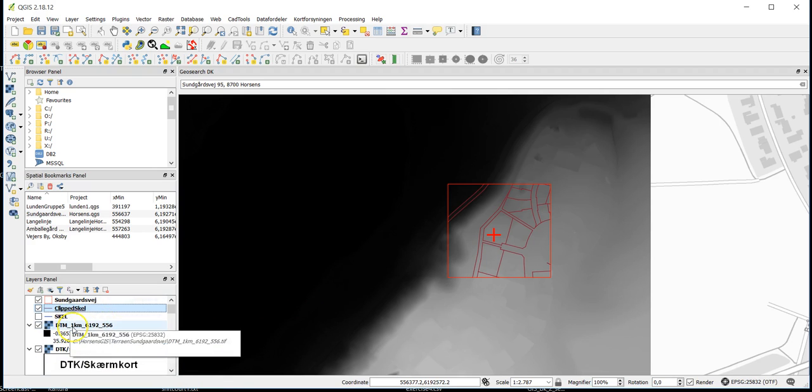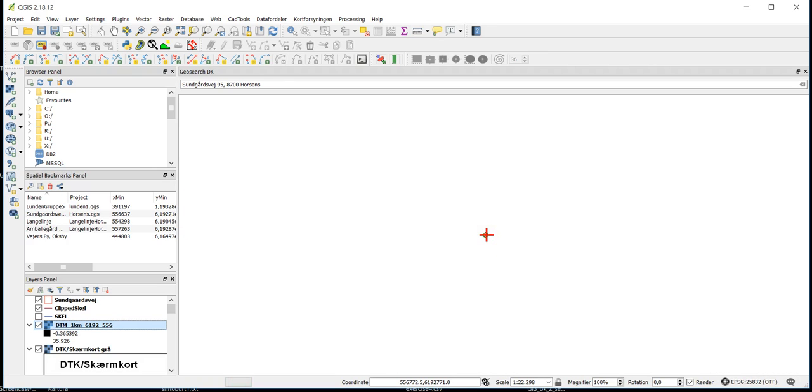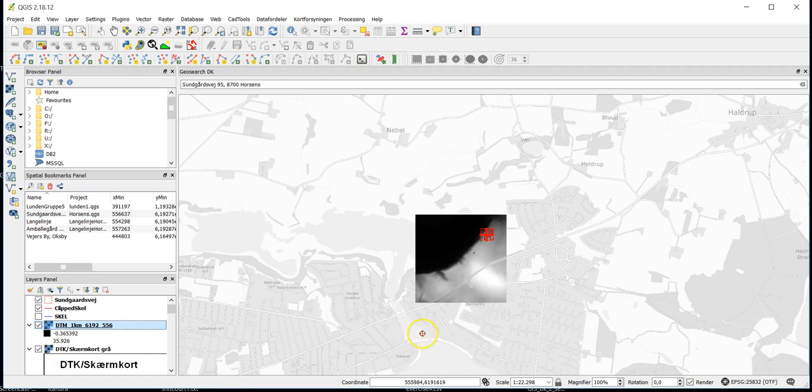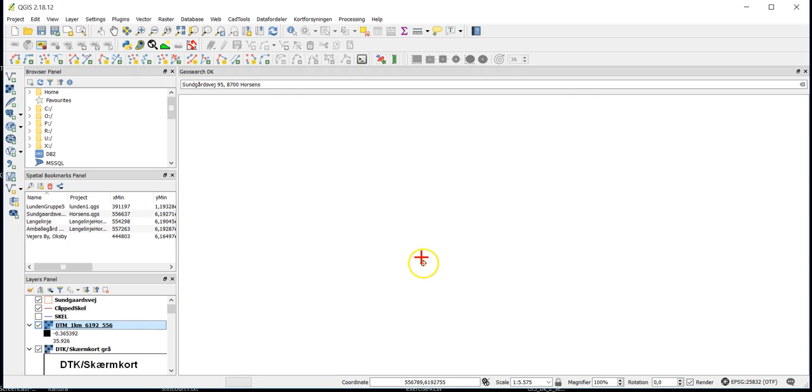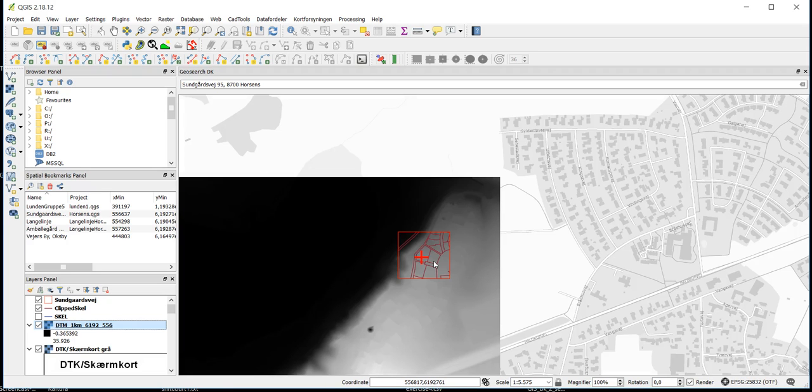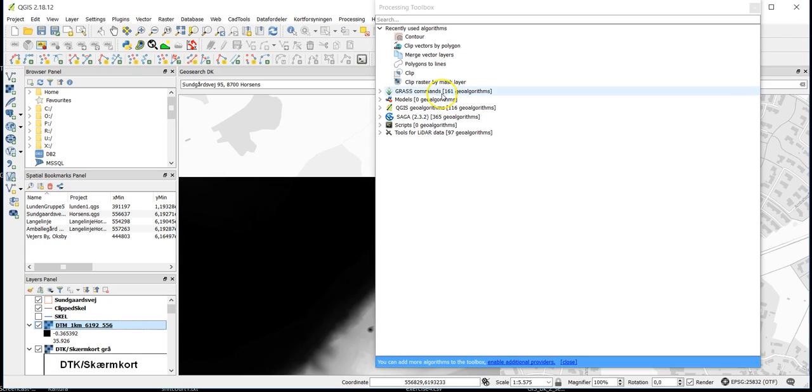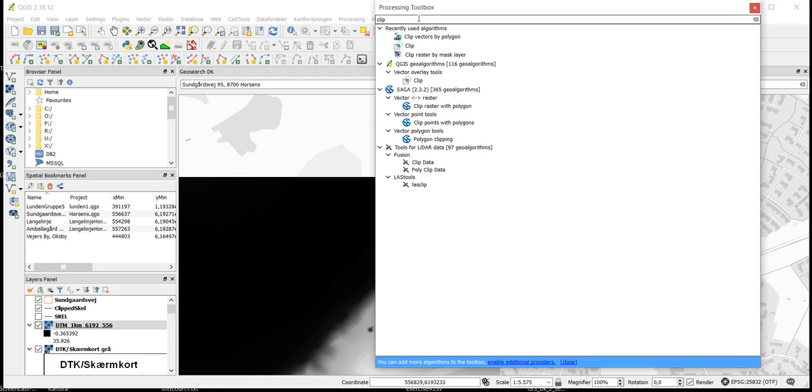Then we want to do the same thing to this digital terrain model. As you can see, the digital terrain model is 1.1 kilometer. And we just want less data to work with. To do that, we go to Processing and use the toolbox. And we actually up here right click, and we don't want to clip vectors, but we want to clip raster by mask layer. In this case, SundGårdsvej is called a mask layer.